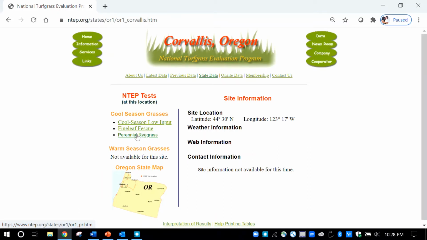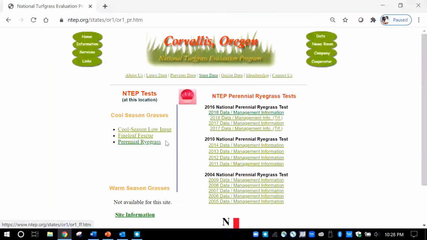In this particular instance, I'm going to click on the link to the perennial ryegrass data. That's going to take me to this page here, which is the perennial ryegrass 2018 report. This was the last published and then uploaded report on the NTEP website. And this is the Corvallis, Oregon data only here because we entered into this report from the Corvallis link here.